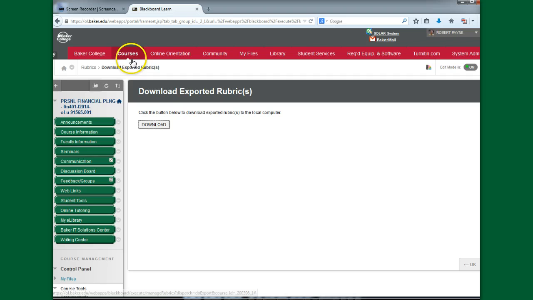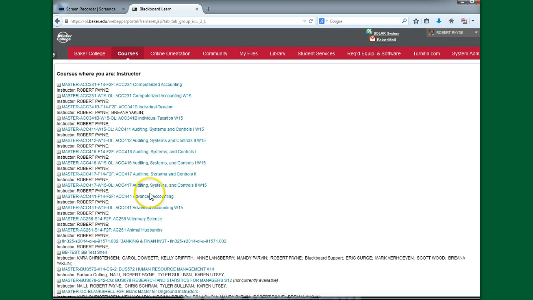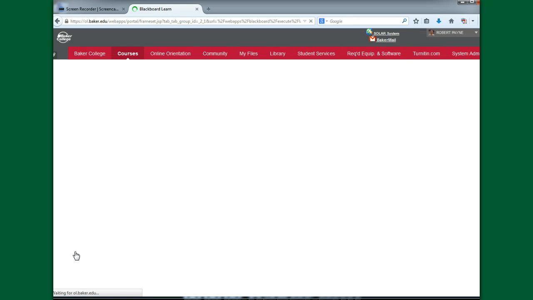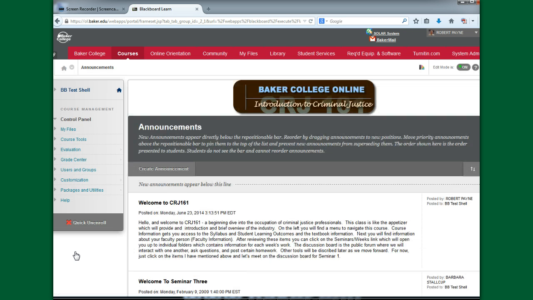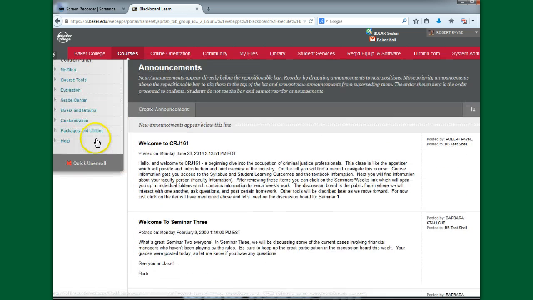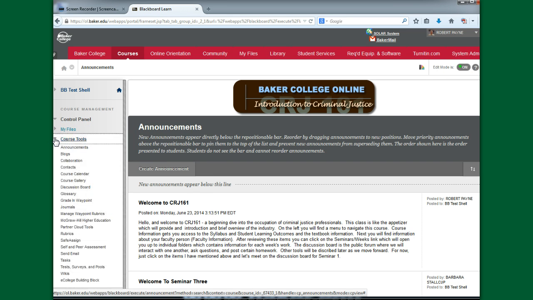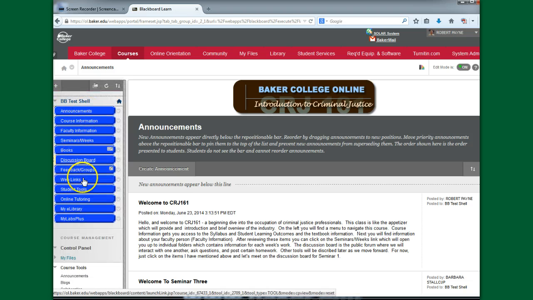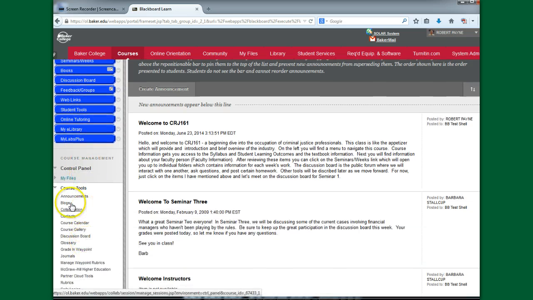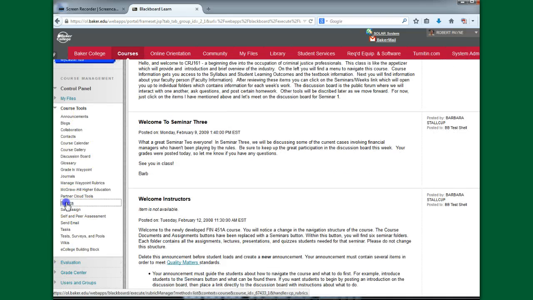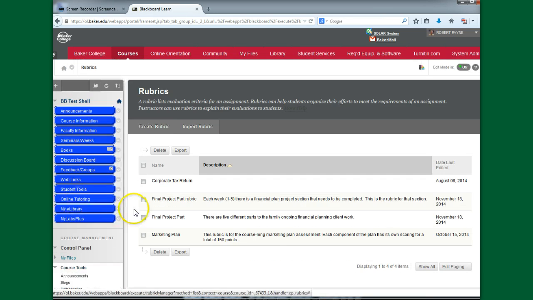So at this point I have it saved on my machine. I'm now going to go into the second class, the class that I would like to put this wonderful rubric in, and I'm going to go into another course here, the BB test course. And that opens up. There's my course, and I'm going to go into Course Tools, just so you're more used to seeing that. That was minimized. I'm going to go into Course Tools, down into my Rubrics area, and this time instead of doing something with Export, I'm actually going to click on Import Rubric.